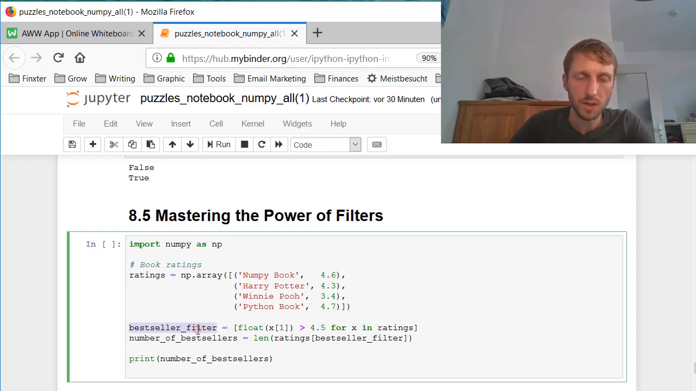And now we have a bestseller filter. Basically, this is the expression, so it's list comprehension. We create an element after this expression for each x in rating. So for each row, we add an element to the list according to this formula, and the element is basically a true value. So we convert the first value, 4.6, to a float value, and we check whether it's larger than 4.5, which is true for the first element, false, false, true. So we have 4 elements: true, false, false, true.